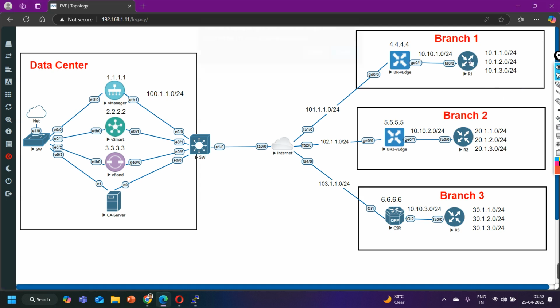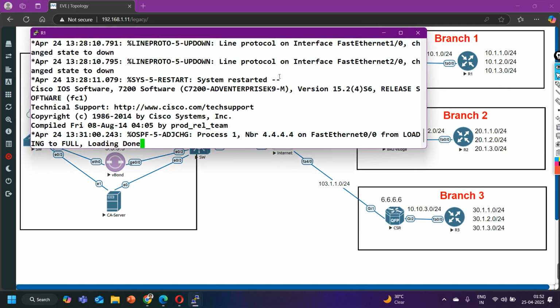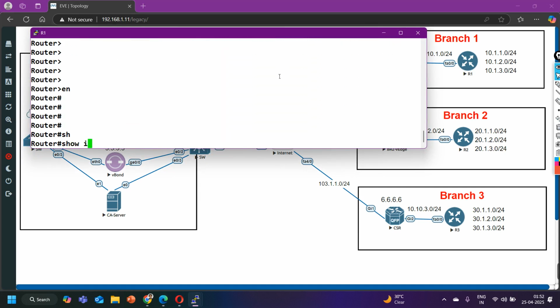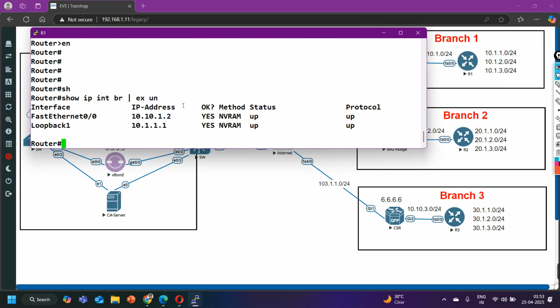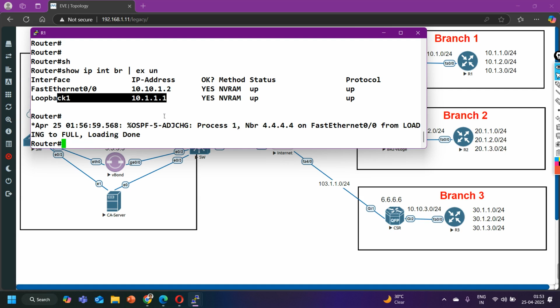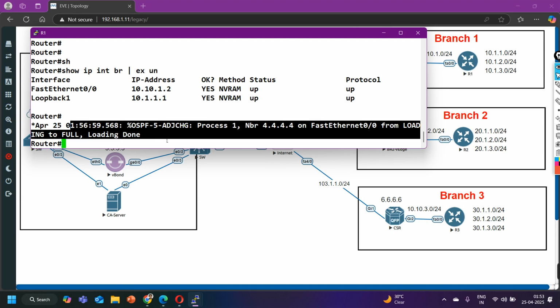Let me access R1. By the way, this router is already configured. So, show ip interface brief, excluding unassigned. Yes, you can see guys here on FastEthernet 0/0 the IP is 10.10.1.2, and I have one loopback with IP 10.1.1.1/24. Now I got the log message of OSPF neighborship.